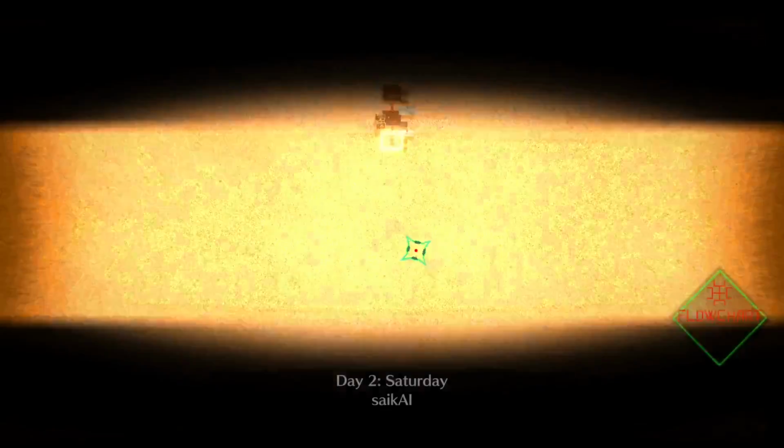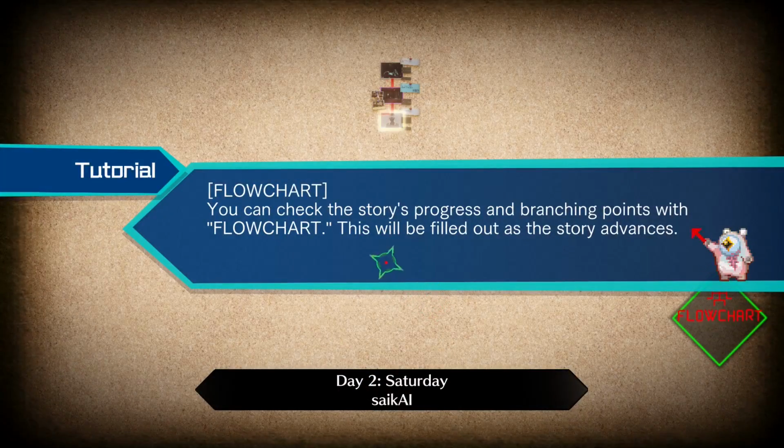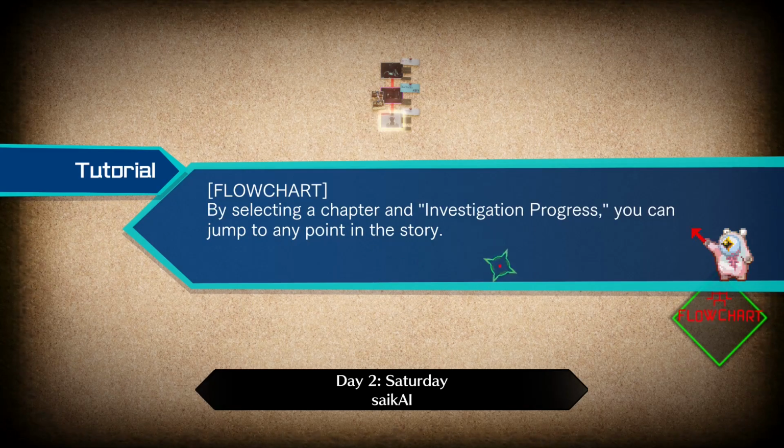What's the flowchart? You can check the story's progress and branching points with the flowchart. This will be filled out as the story advances. By selecting a chapter in Investigation Progress, you can jump to any point in the story. That's nice. If I want to get all the endings, I won't need to fast forward through the entire thing like I did with 999.